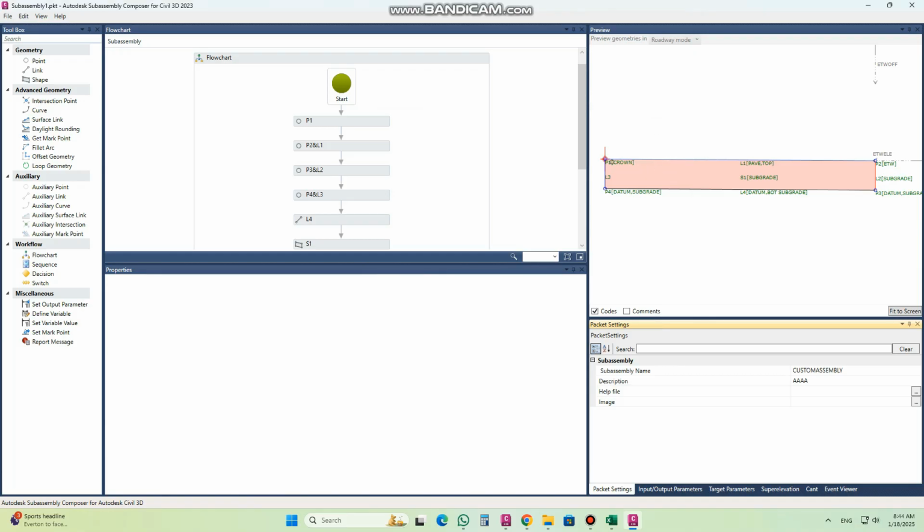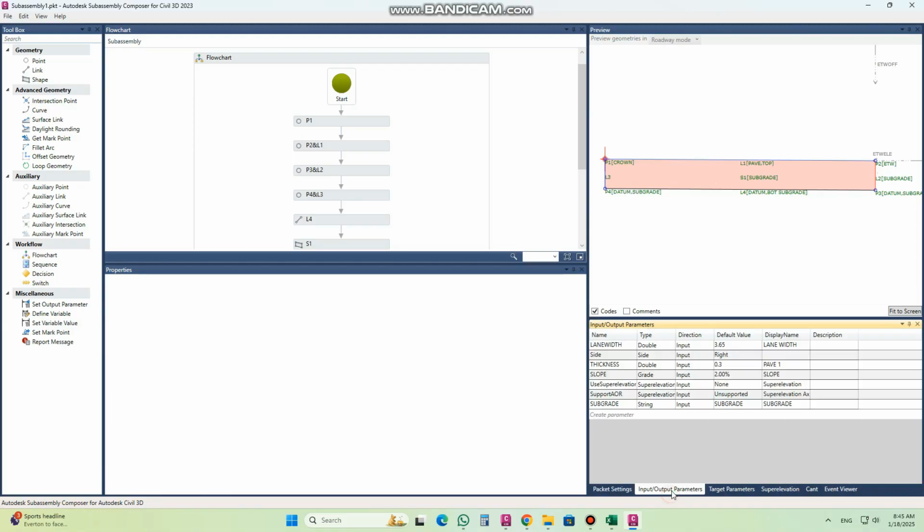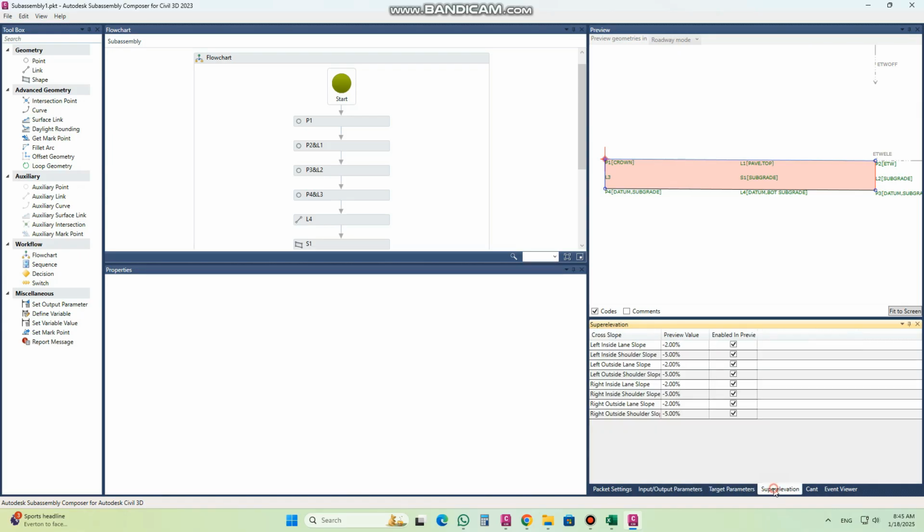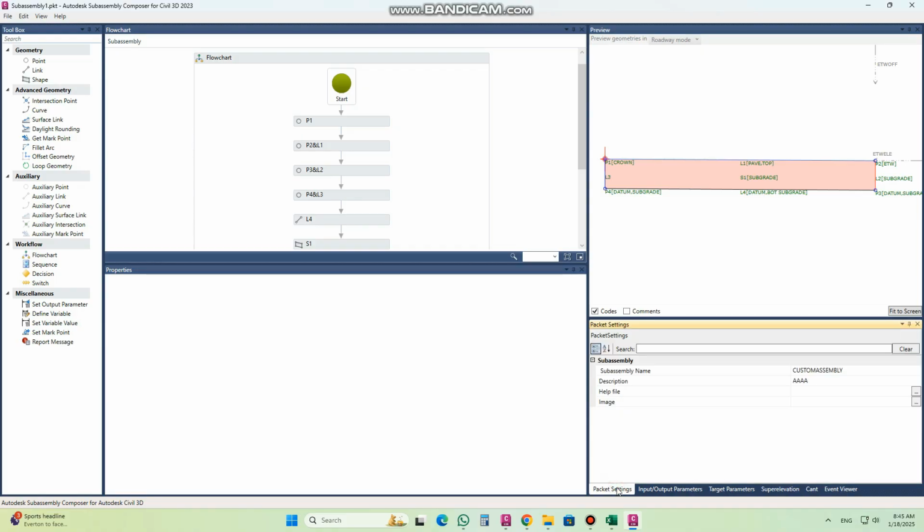In our previous videos, we have made this subassembly from points, link and shape. Then we put parameters, some target parameters and super elevation. Today we will save this subassembly and we will export it to Civil 3D.